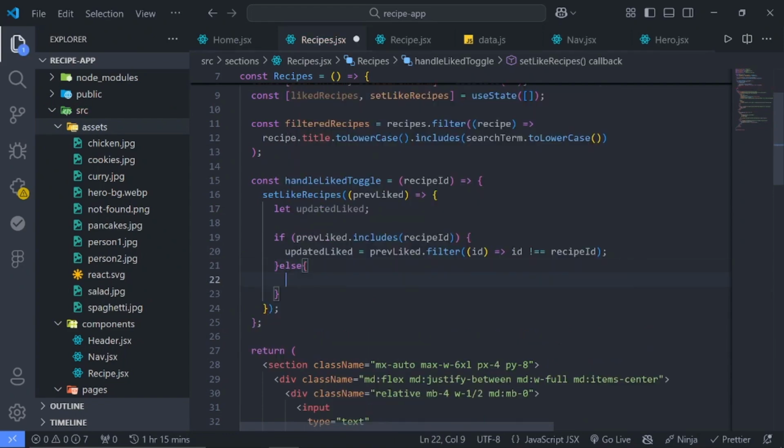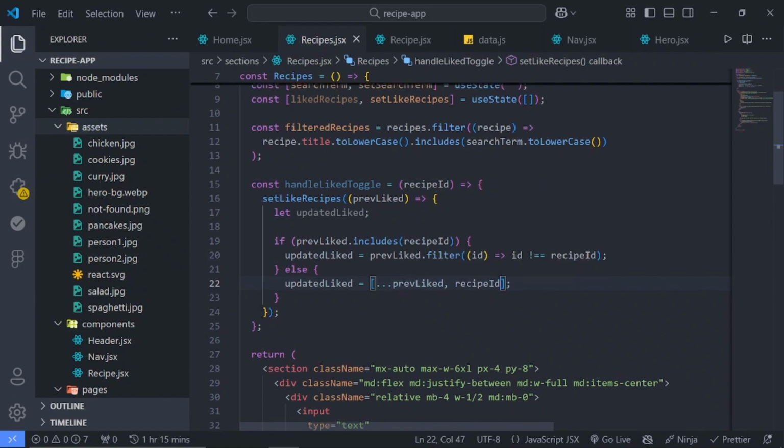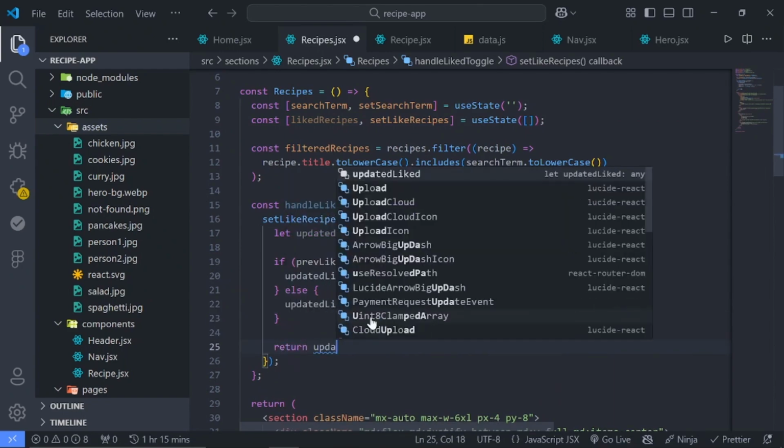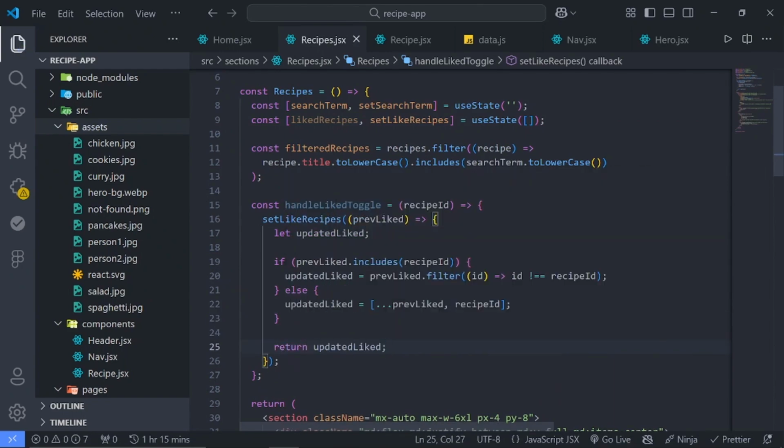Else we just want to update it, so we just set the updated liked and create an array and spread over the previous liked recipe and passing the recipe id. So like I said, all these with state is immutable, which means that it cannot be changed. That's why we are spreading over these liked recipes and just adding a new one right here based on the id. And lastly, we just need to return the updated liked recipe.